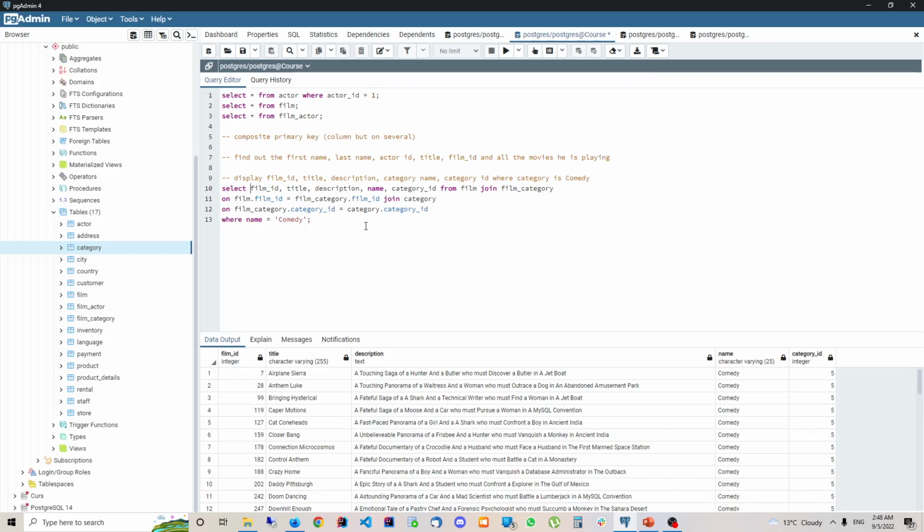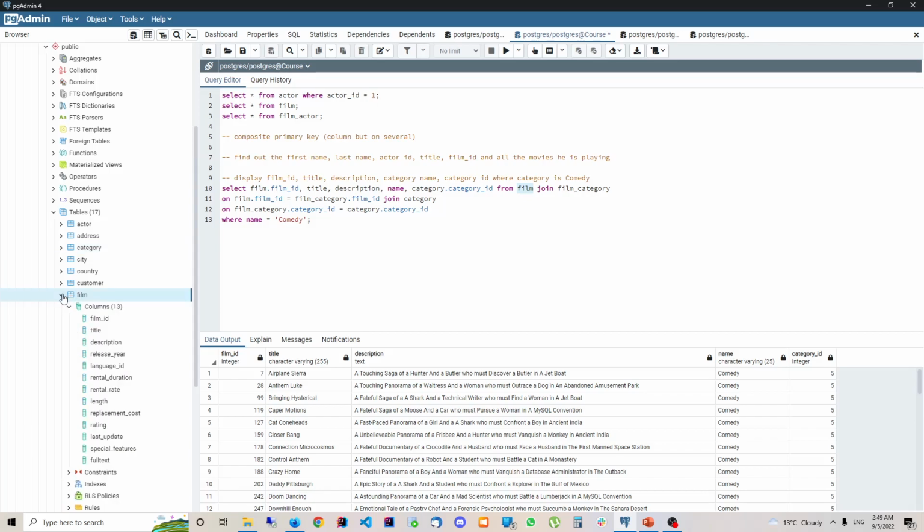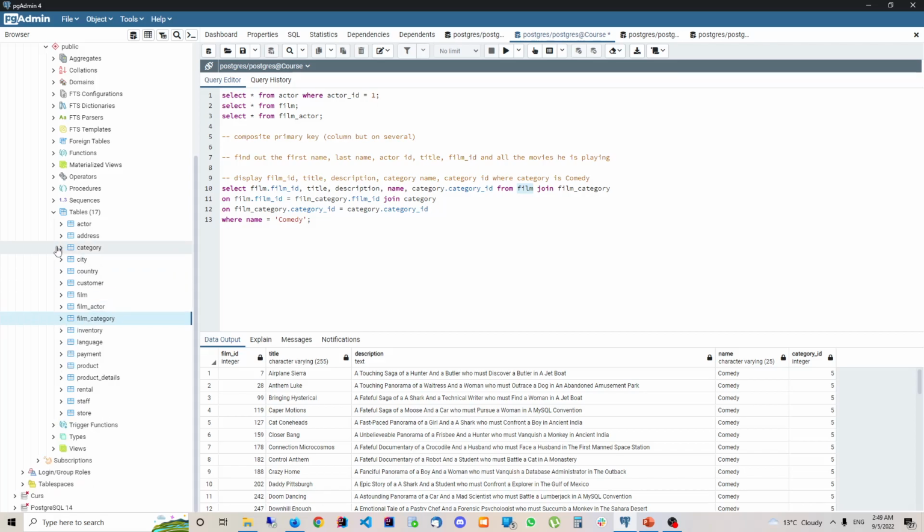And I will probably get an ambiguous error, so let me type here and also here, and let's see if it works. As you can see, it works. So what did I do? I basically joined the first table, film, with the film category, so my join table, and then I joined this table with my category table.